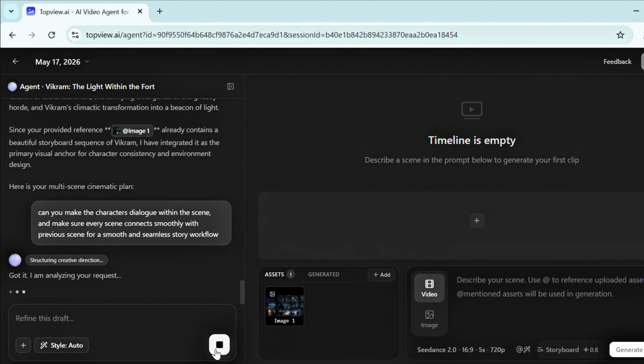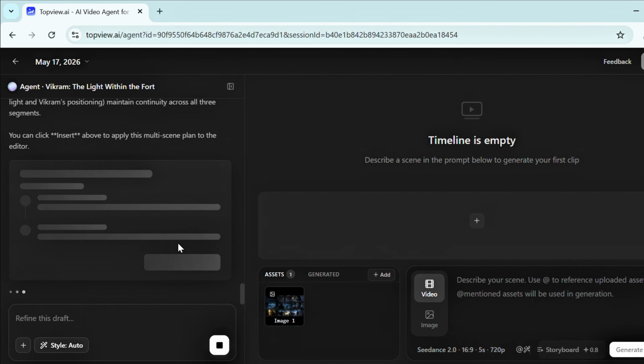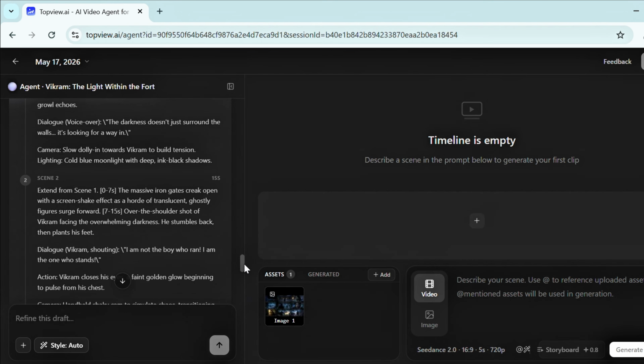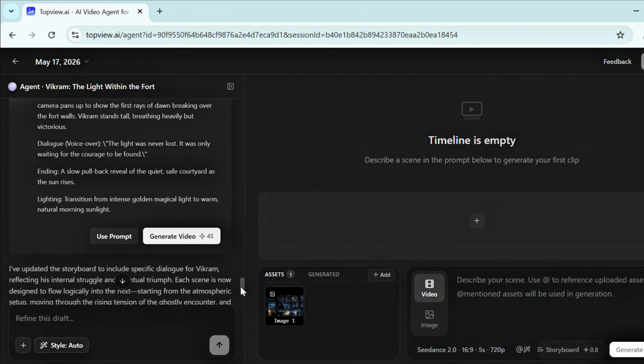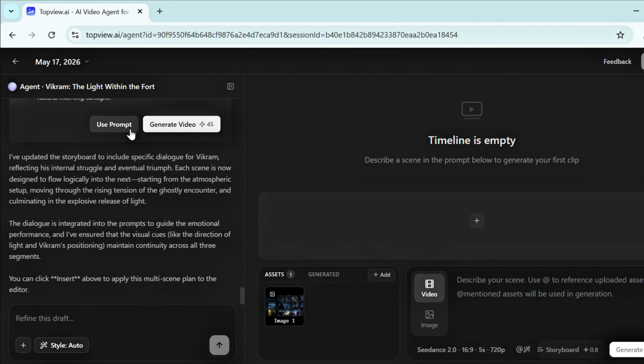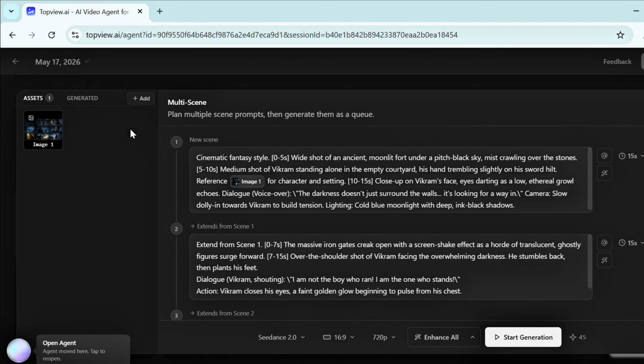Now, the agent reanalyzes our updated instructions and provides a revised strategy. Here's our optimized plan. It's now broken into 5 clear scenes, complete with dialogue, and everything aligns much better with the vision. Next, I'll click Insert Only, which brings us to a detailed breakdown of all 5 scenes for our multi-scene story. Very cool. If you look closely, you'll notice an Enhance option next to each prompt.